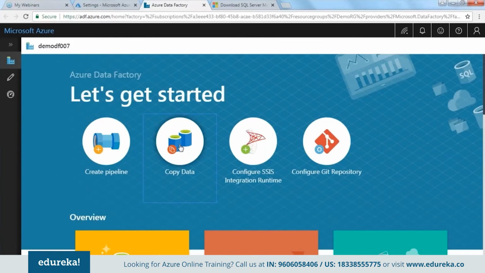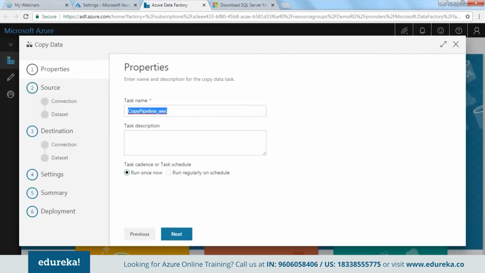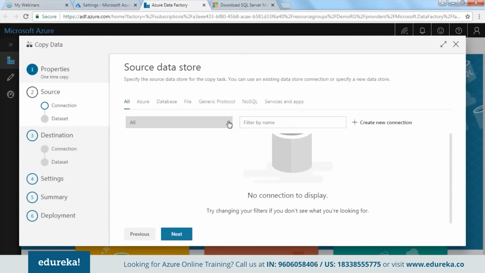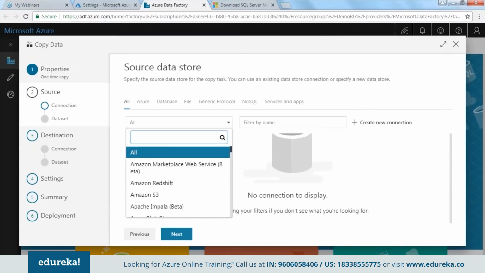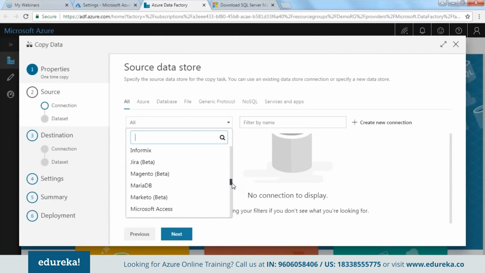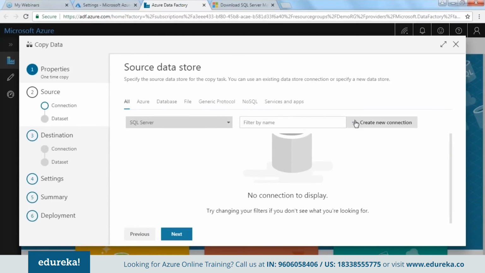So I click on this icon. There you go. I need to give a name to the task. Let's call it, say, copy from DB to blob. And I go to next. I need to select an SQL server here. So I come here and I scroll down. Now the interface might vary from different portal accounts. This is what it looks like as far as my system goes. SQL server, here it is. I select it and I say create a new connection.